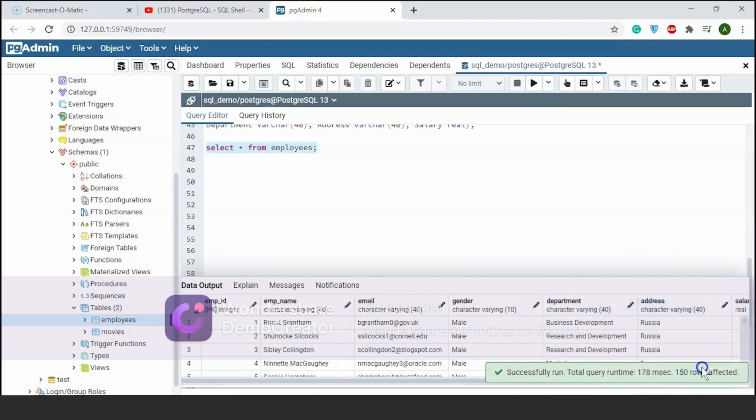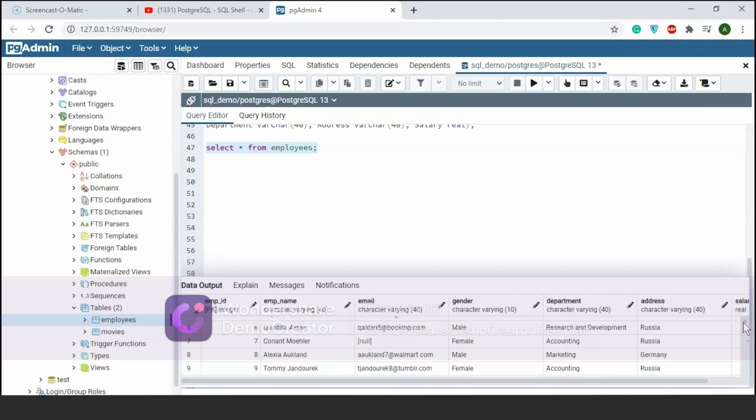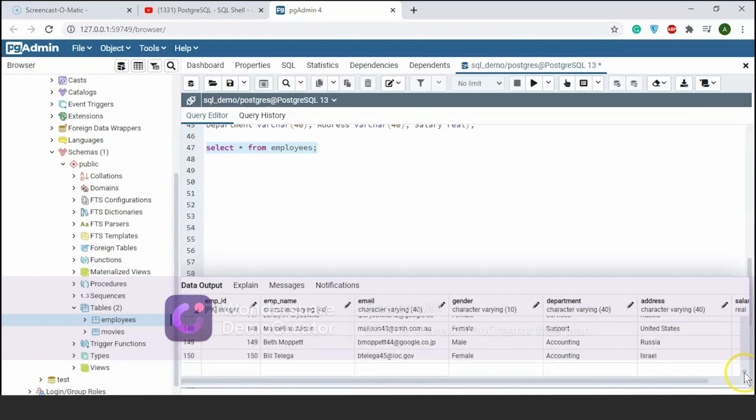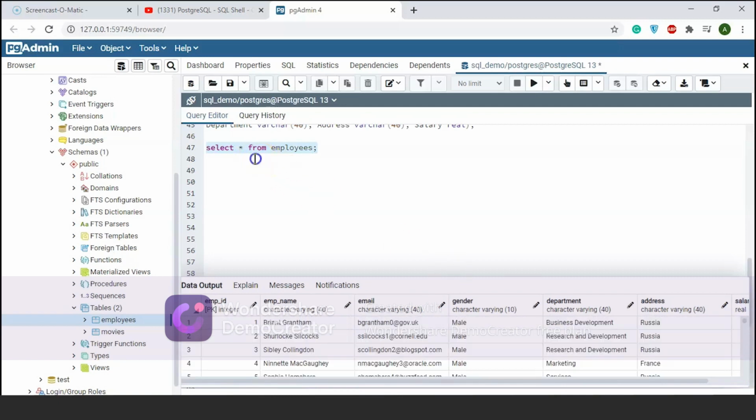There you go, it says 150 rows affected, which means we have inserted 150 rows of information into our employees table. You can see we have the employee ID, these are all unique. We have the employee name, the email, we have the address and the salary. Let me scroll down so that, okay, you can see we have 150 rows of information. That means we have 150 employees in our table. Okay, now we are going to use this employees table and explore some advanced SQL commands.